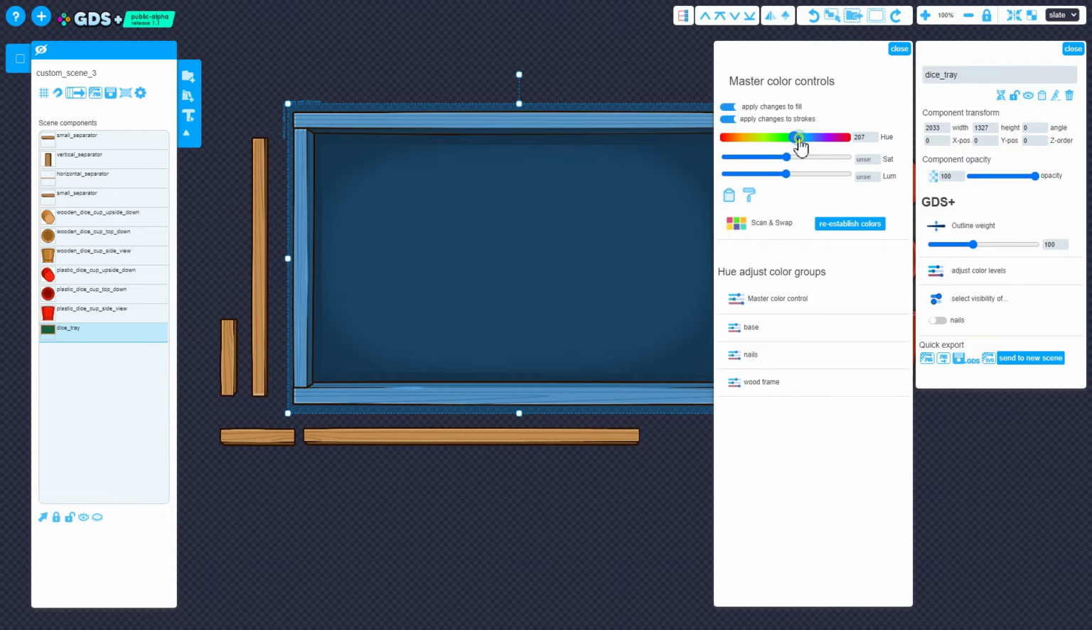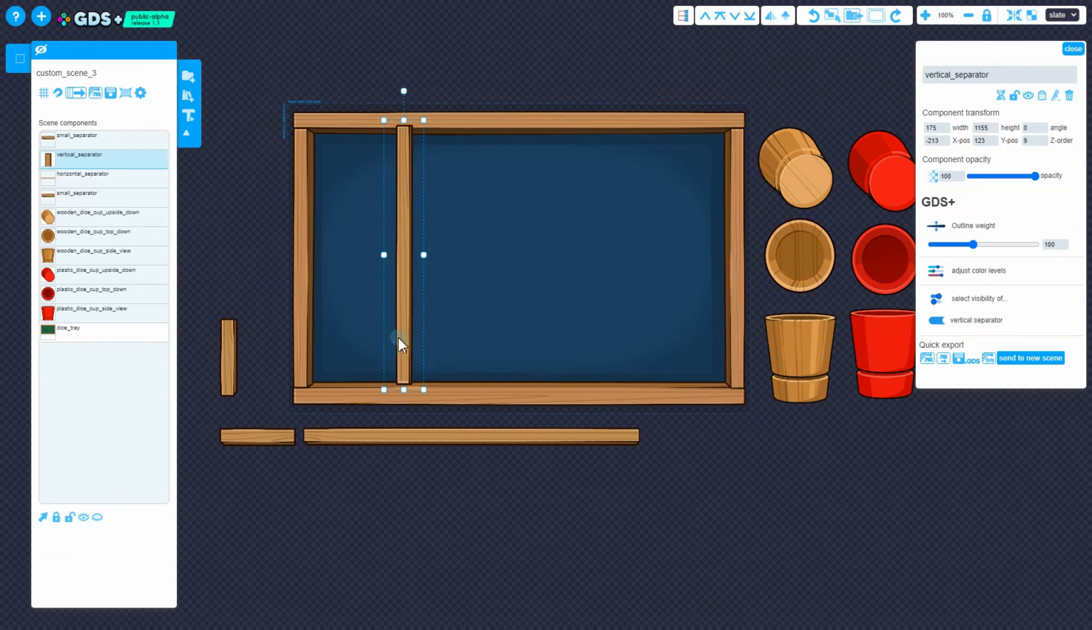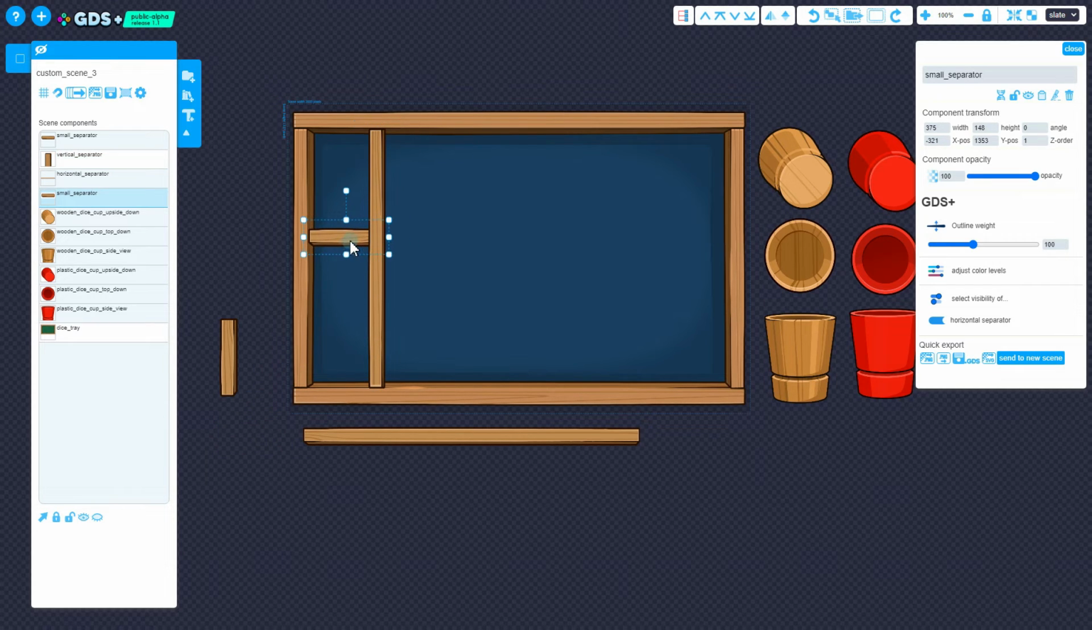Turn on the stroke. In fact, let's re-establish the colours, and let's select just the base. So we can easily modify the felt base. We can change the wood colour. And the nail. You can also use GDS Plus to quickly make separations on your dice tray.